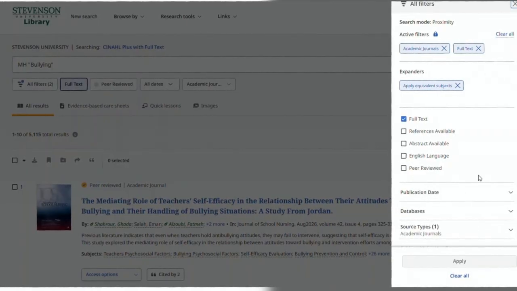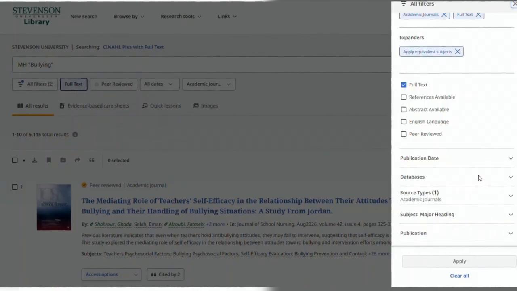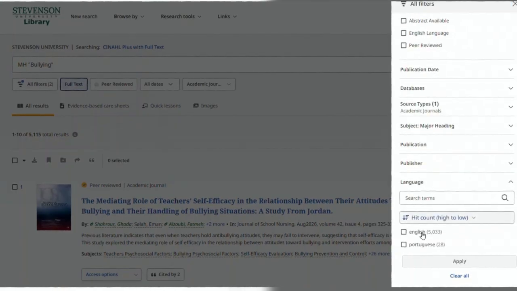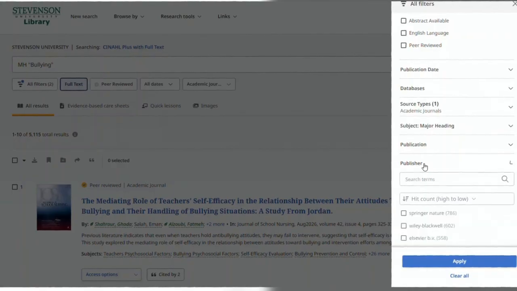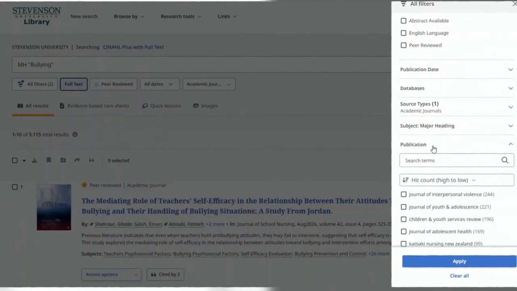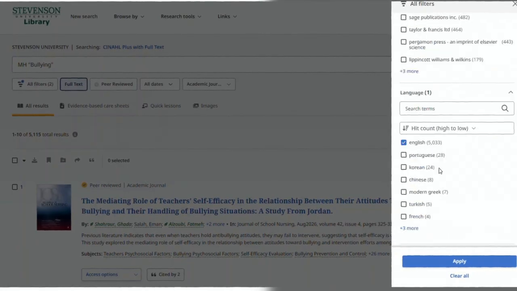Some helpful filters in here are the English language option, which will find only articles written in English. Other filters allow you to choose articles by a specific publishing company, in a particular journal, or focusing on patients of a certain age or gender.